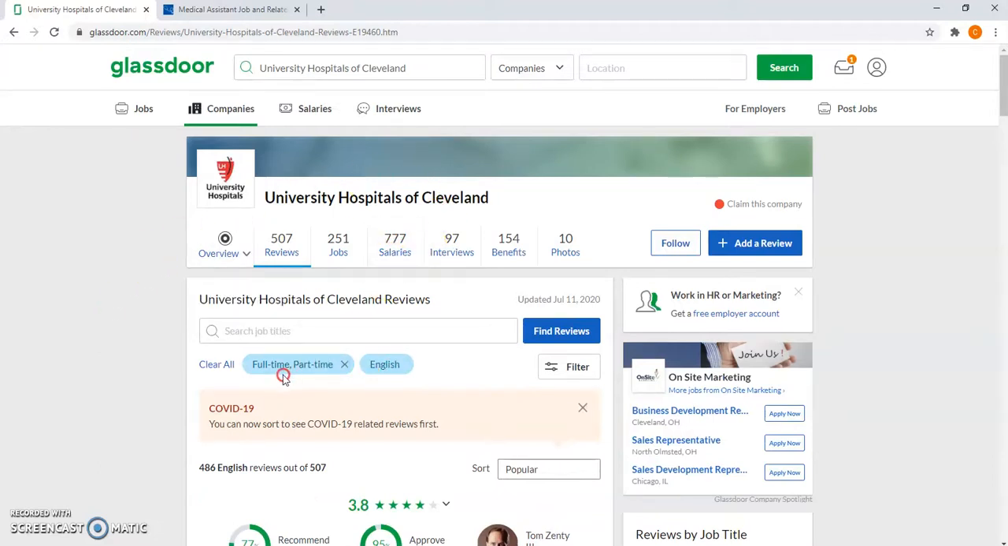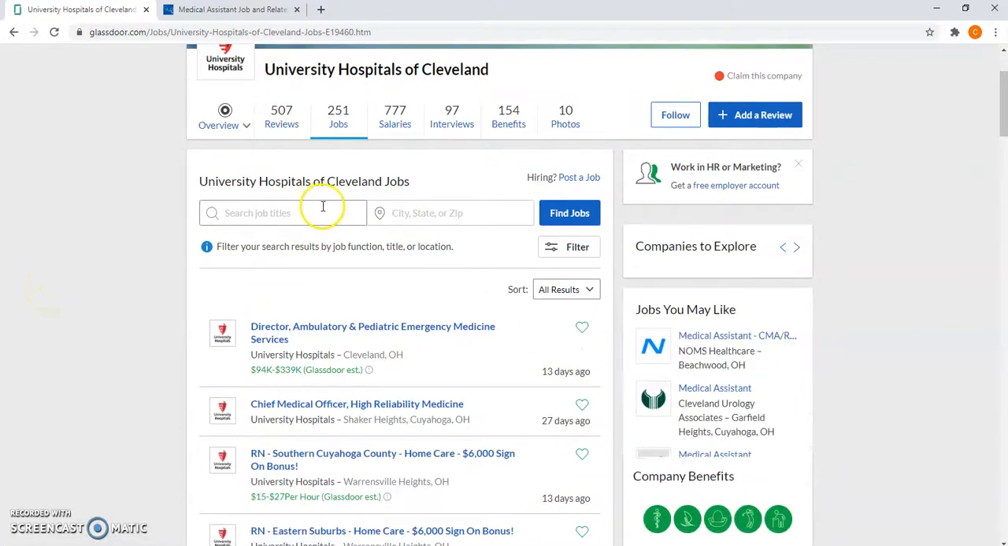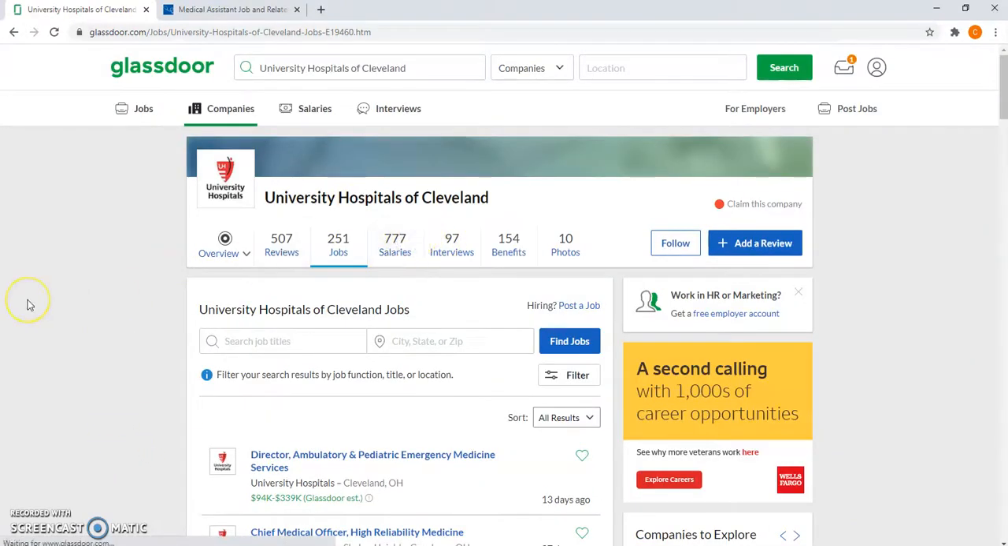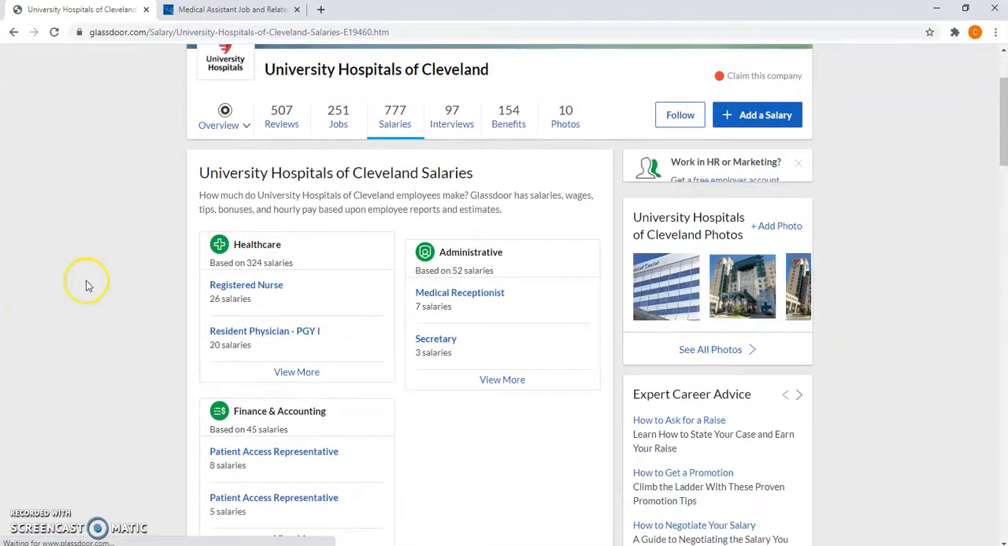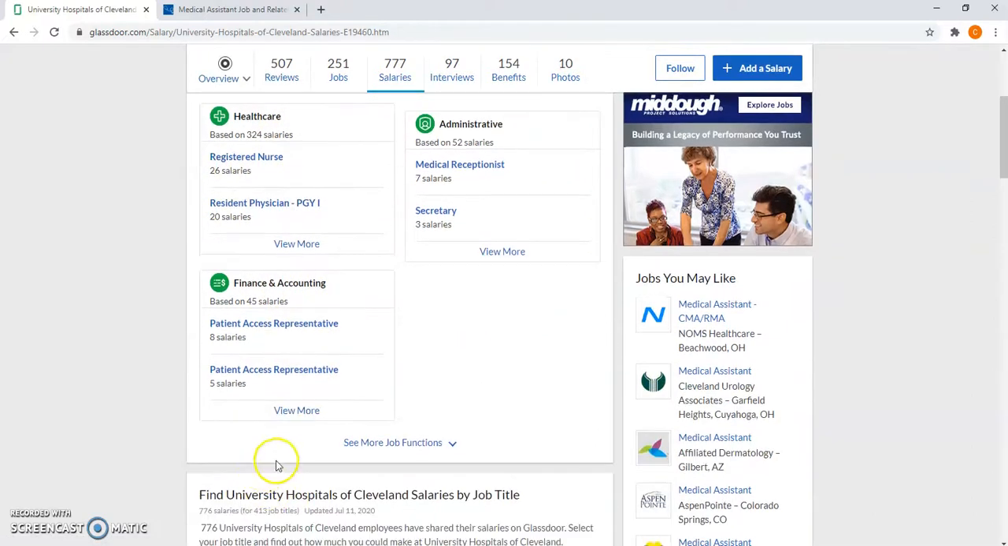And you can, of course, do part-time, full-time. You can sort this. And this one, even that's COVID-19 related, that's new. You can go to jobs. So if you're interested in the university hospital's jobs, maybe there's ones you didn't apply to yet, you can search job titles. Salary information. Salary is pretty cool. It's going to compile salaries of different positions and place them here. And you can search for them as well.